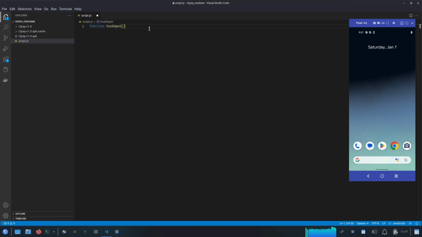So for each of the interesting imported functions, we are going to create these JavaScript functions, and then using the Interceptor.attach API of Frida, we are going to perform the hook. This Interceptor.attach API of Frida takes two arguments. The first argument is the address of the function where we want to hook, and the second argument is the target function. So first of all, let's try to figure out the address where our open function is located.